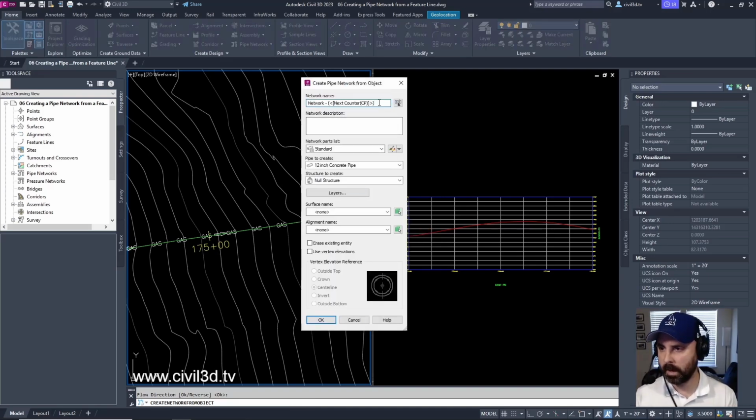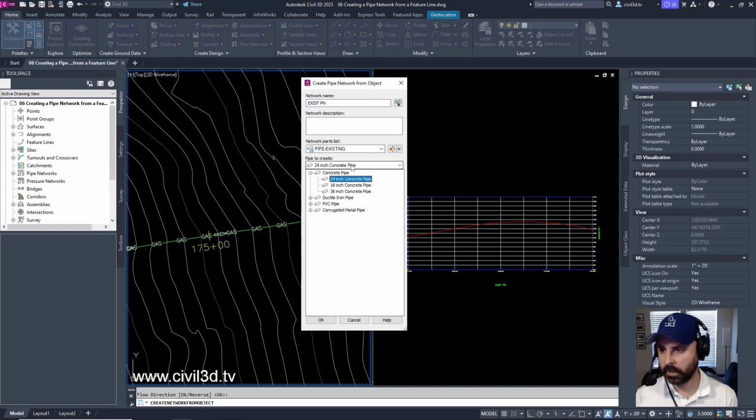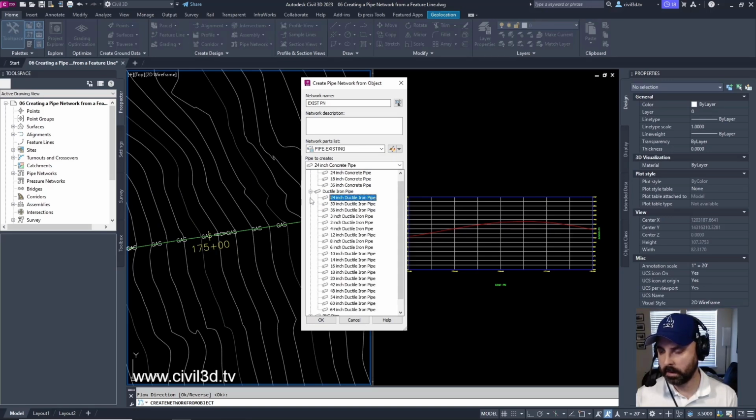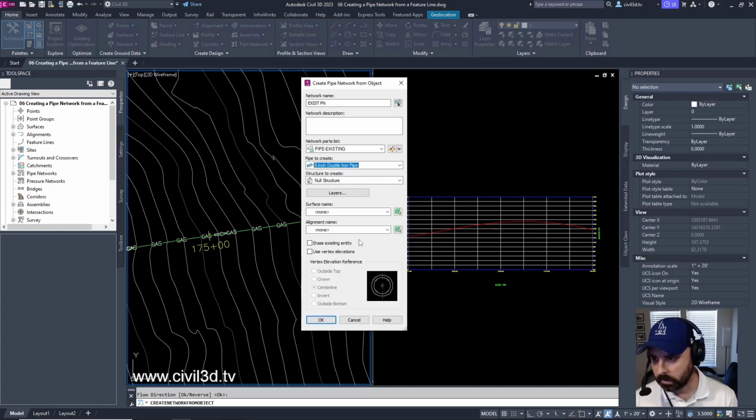And within this dialog box, I want to create a network name of existing pipe network. For the parts list, I want to change this to pipe existing. Gives us a fresh set of pipes to work with. And I want to go with ductile iron, and I want it to be 8-inch ductile iron. There we go. For surface name, we're going to go with our existing grade. Alignment name, we're going to go with existing pipe network.